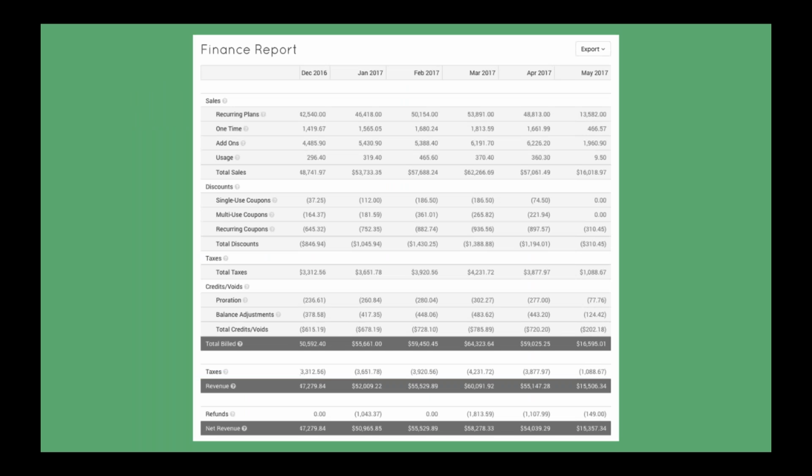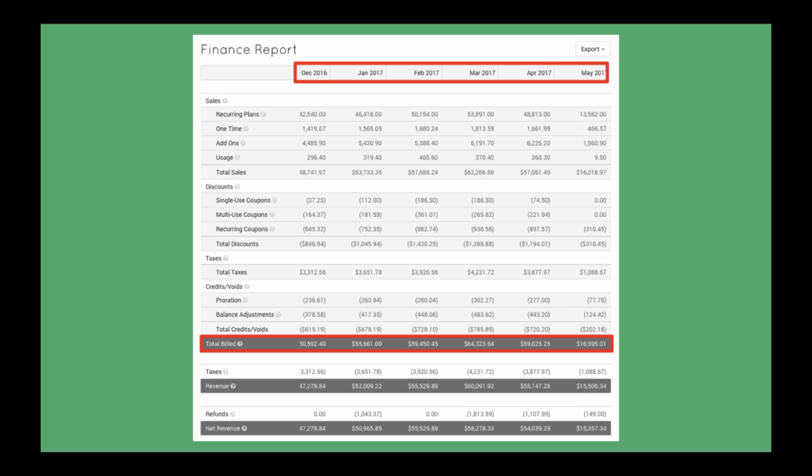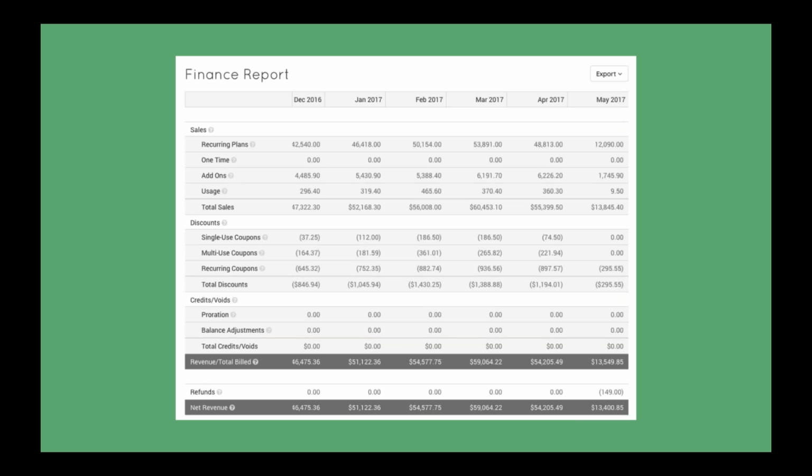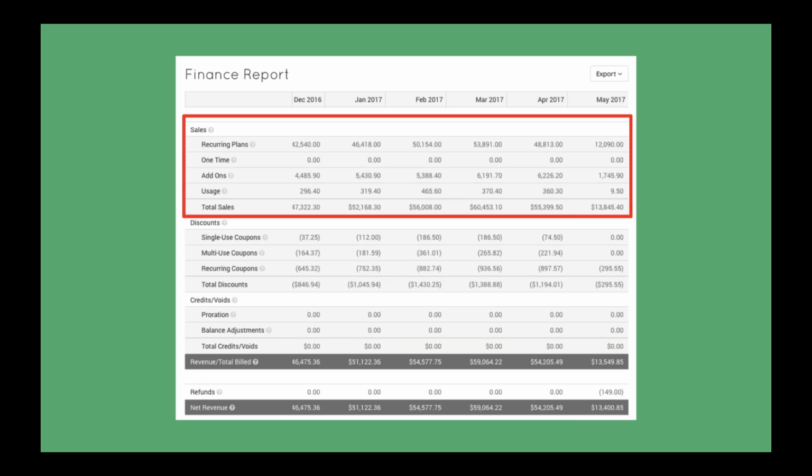So here we have a sample of the revenue-based finance report that's displayed within your Chargify account. This is exactly what you're going to see when you select Finance from the Analytics tab. This report is broken down on a month-by-month basis that provides you with the total billed, revenue, and net revenue for your site. Now, as we take a closer look, we'll see that the top portion of the report covers your sales.